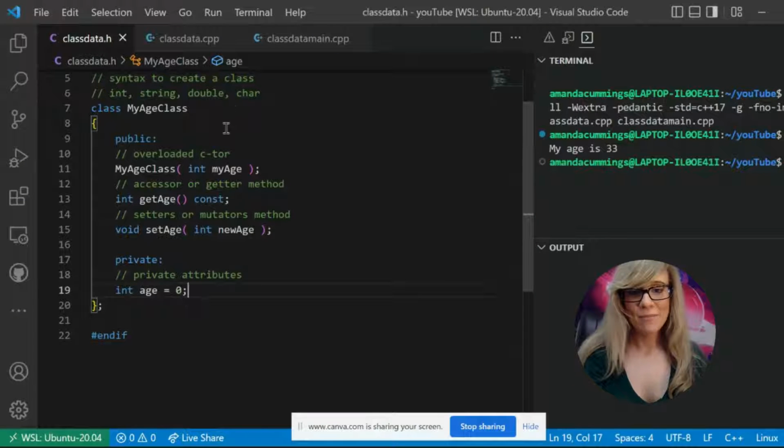Hi everybody, it's Amanda. Today I'm going to be discussing access specifiers because I didn't really discuss them in my class video or my introduction to constructors, which was an overloaded constructor. As you can see here, we have our overloaded constructor. However, let me just go ahead and jump right in.